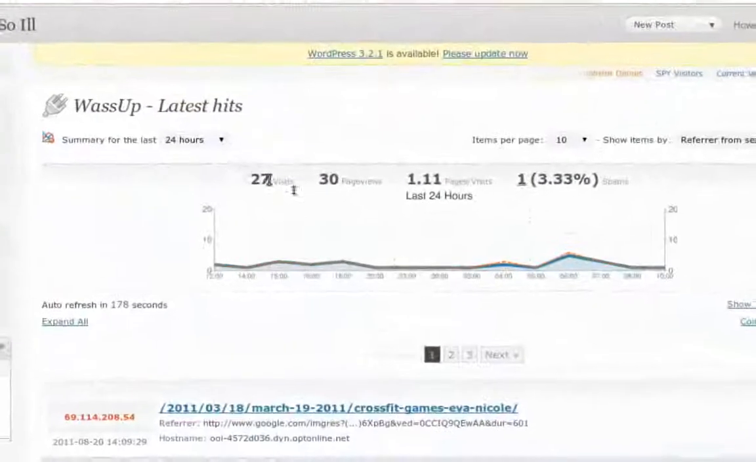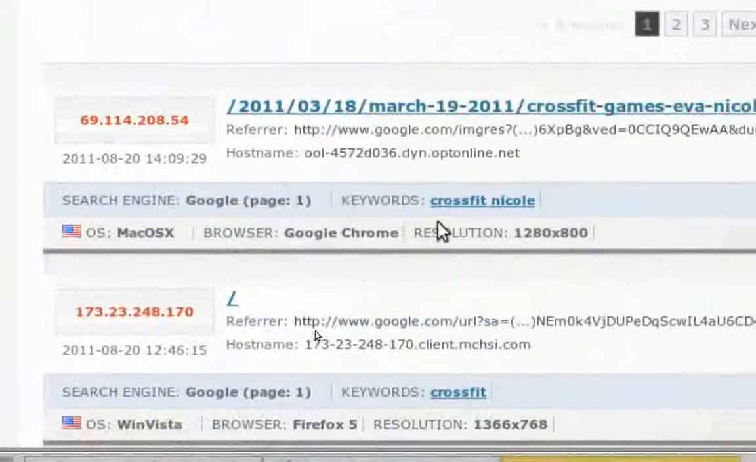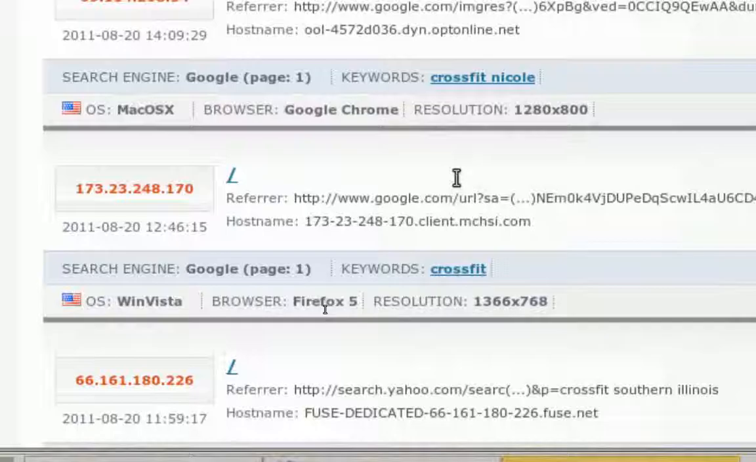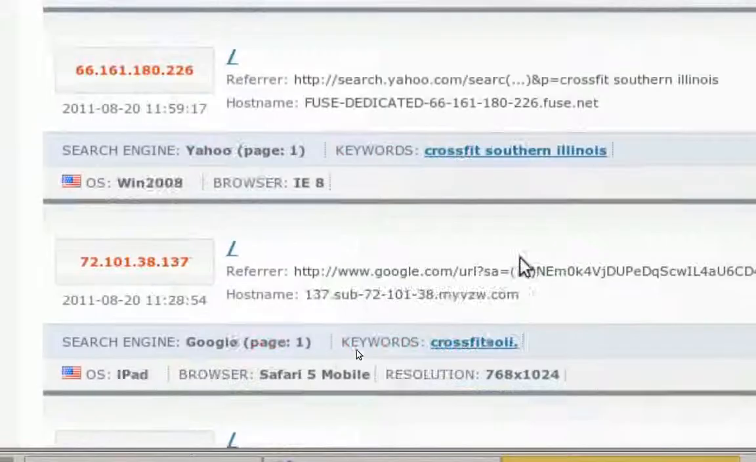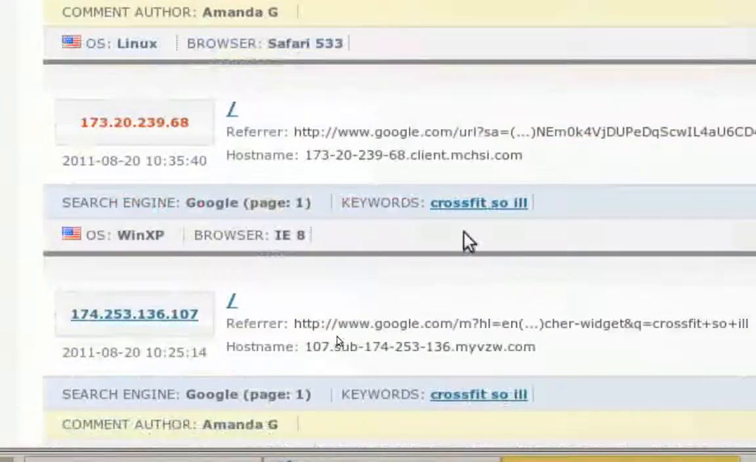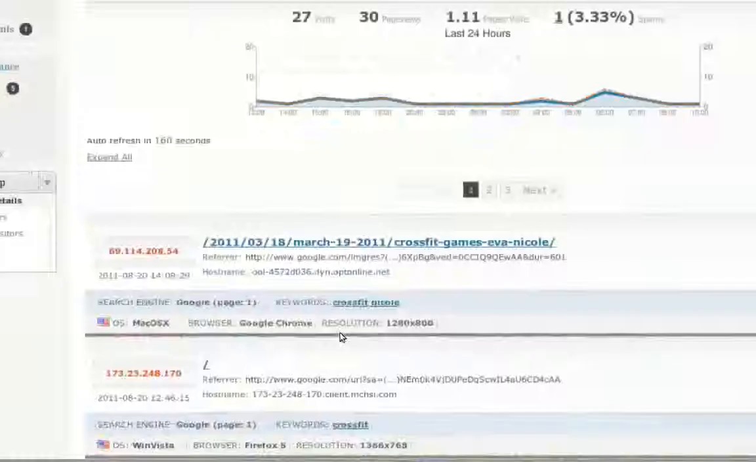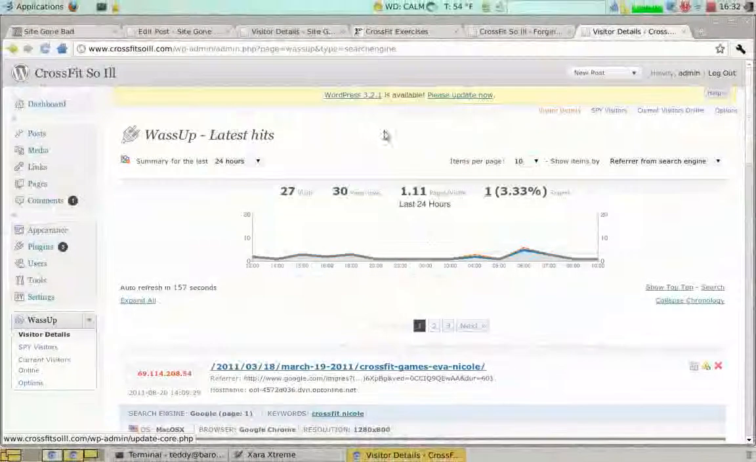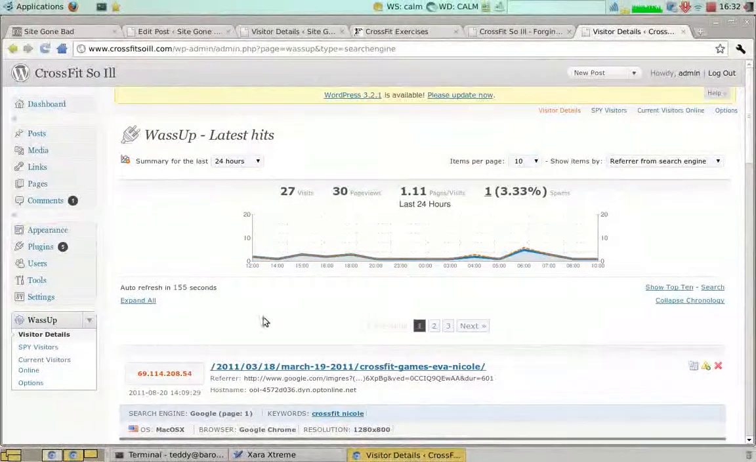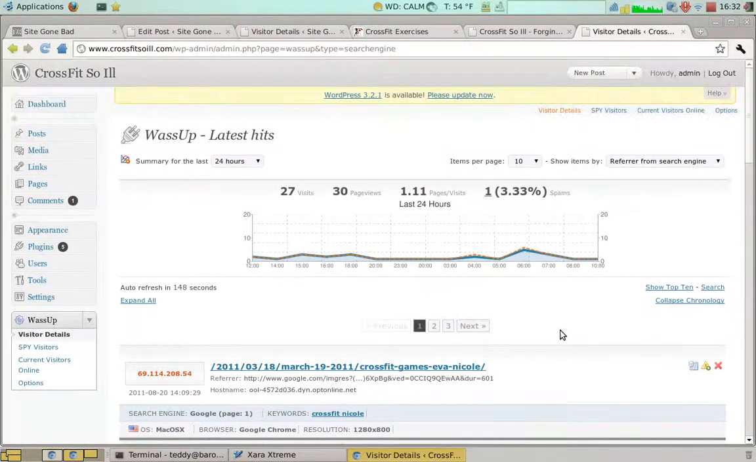See, in the last 24 hours, we got 27 visits from a search engine. And they were looking for CrossFit Nicole, CrossFit Southern Illinois, CrossFit So Ill. So you can see what sort of keywords you're getting hits from. In this one, we're targeting CrossFit Carbondale and CrossFit Southern Illinois. But since there's another CrossFit in Carbondale called CrossFit Carbondale, they get most of those hits.